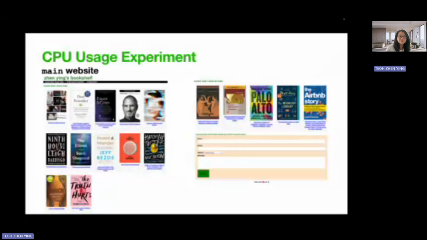This is the CPU usage experiment. This is my main website. This is how it looks. Basically, I put in a lot of pictures so that you can see for real whether the difference in CPU usage is a lot or not. On top there is Zhen Ying's bookshelf. That's my name, and that's the title of the page. And then there's the menu: books that I've read, to be read, bookshelf, and contact form. You can just click on the link if you render it.